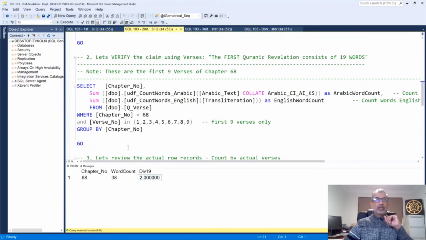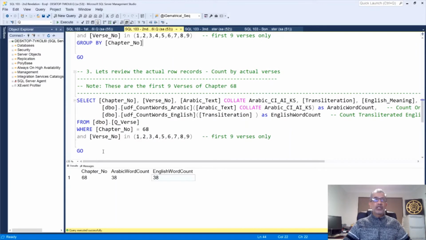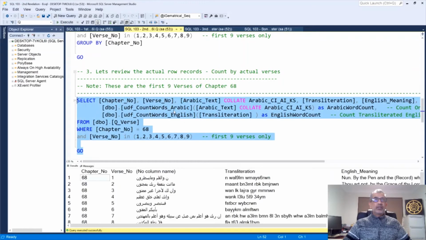So another way to look at it is if we use the user-defined functions, which calculate the words given in Arabic text in the English transliterated form, we should be getting similar sort of numbers. You can see we again get 38 and 38 both for the English and the Arabic words. Cross check.